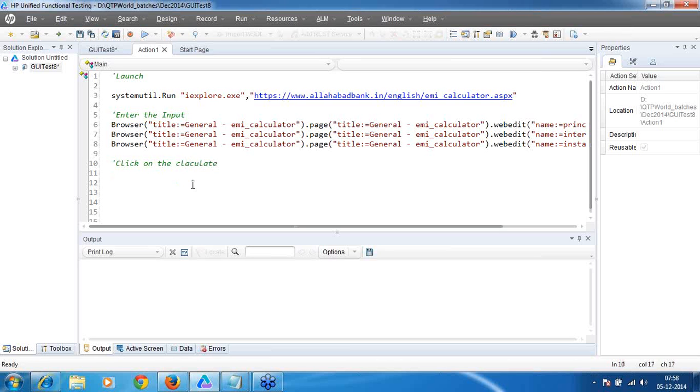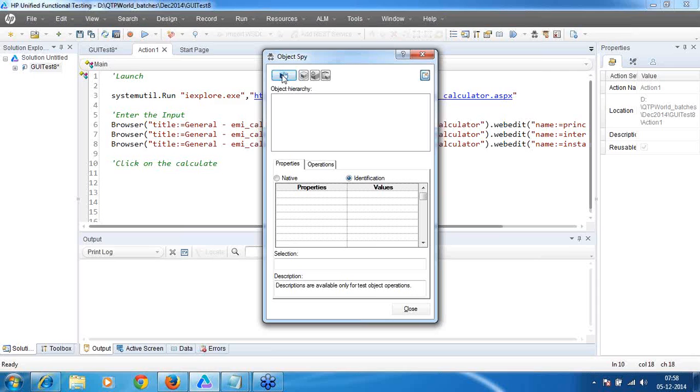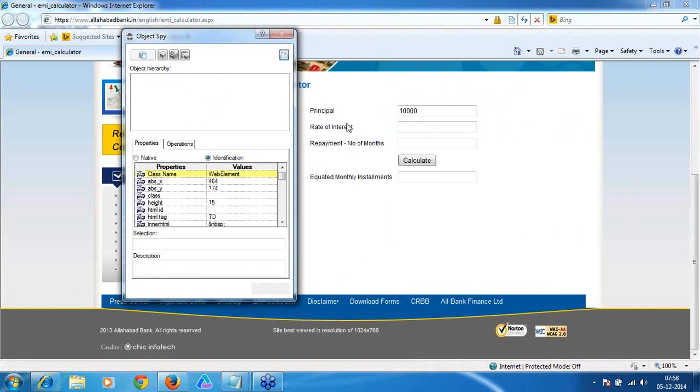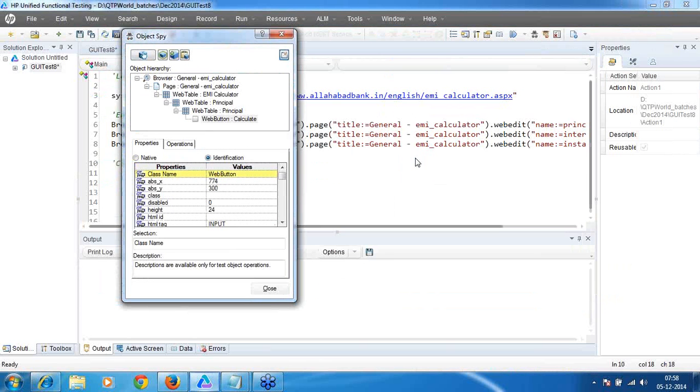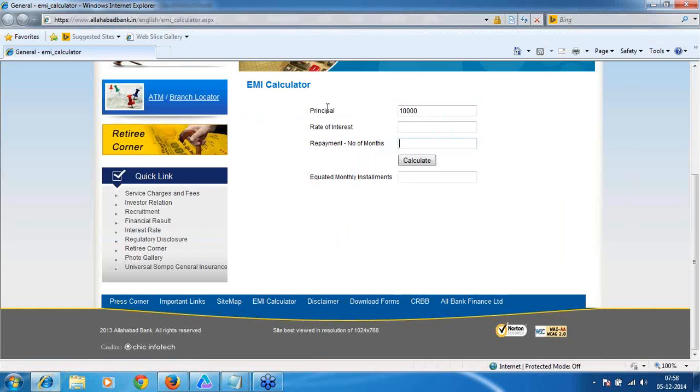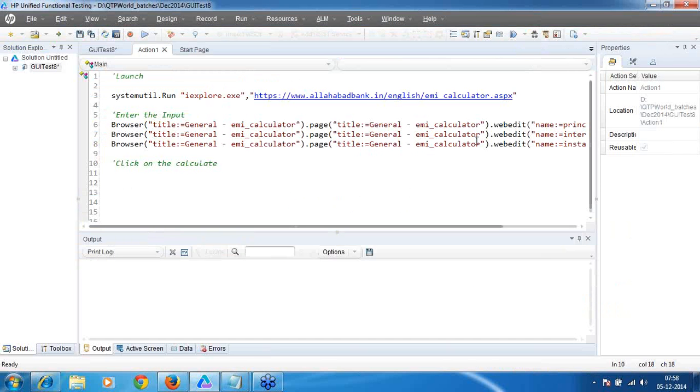How do I go about that? What do I need to do, guys? For that, I need to spy this. Okay, click on the calculate. What object is it coming as? It's a web button. So what is the hierarchy for browser? Are we in the same browser, same page? If it is yes, I can copy paste the hierarchy in the page. It's the same thing. Since we are on the same browser, same page, shall I copy paste the hierarchy?